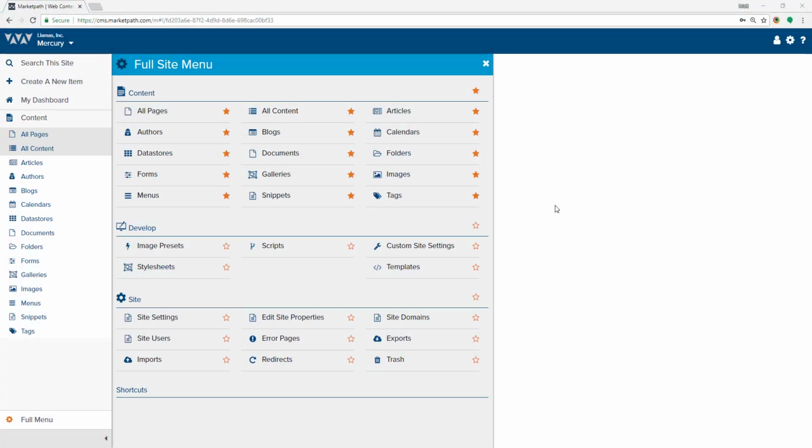The last section in this lesson is managing shortcuts and creating them. A shortcut is like a bookmark or a favorite, like is used in web browsers such as Microsoft Edge or Google Chrome. When you click the bookmark, it takes you directly to the saved web page. The same goes for Marketpath CMS shortcuts. They take you directly to the dialog referenced in the shortcut.